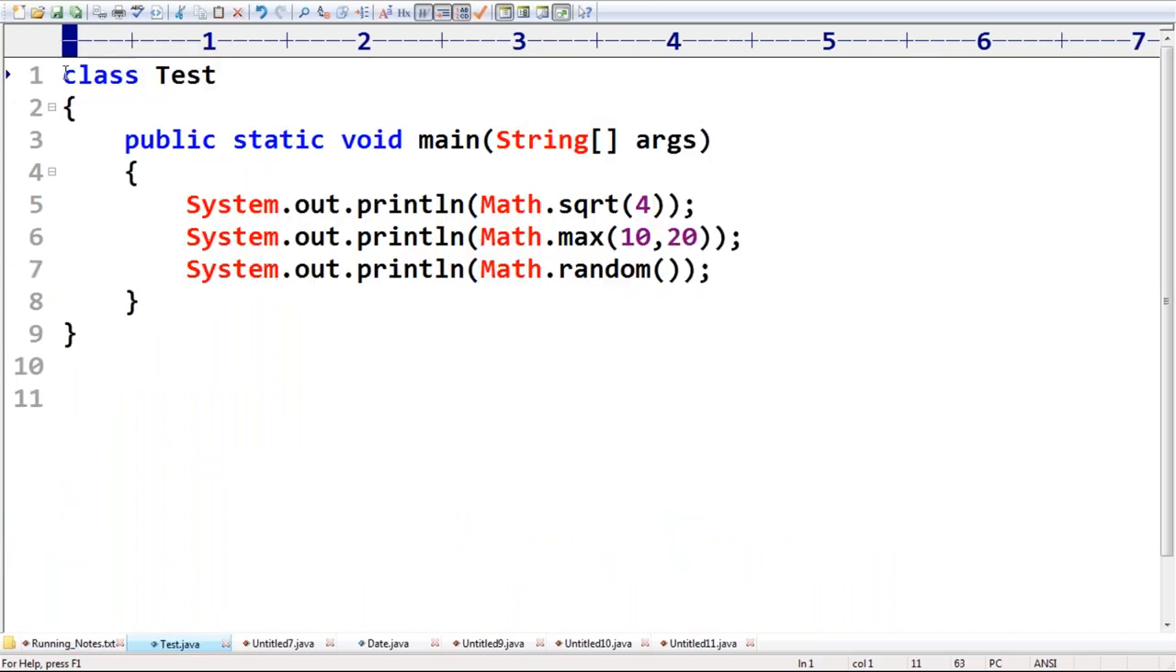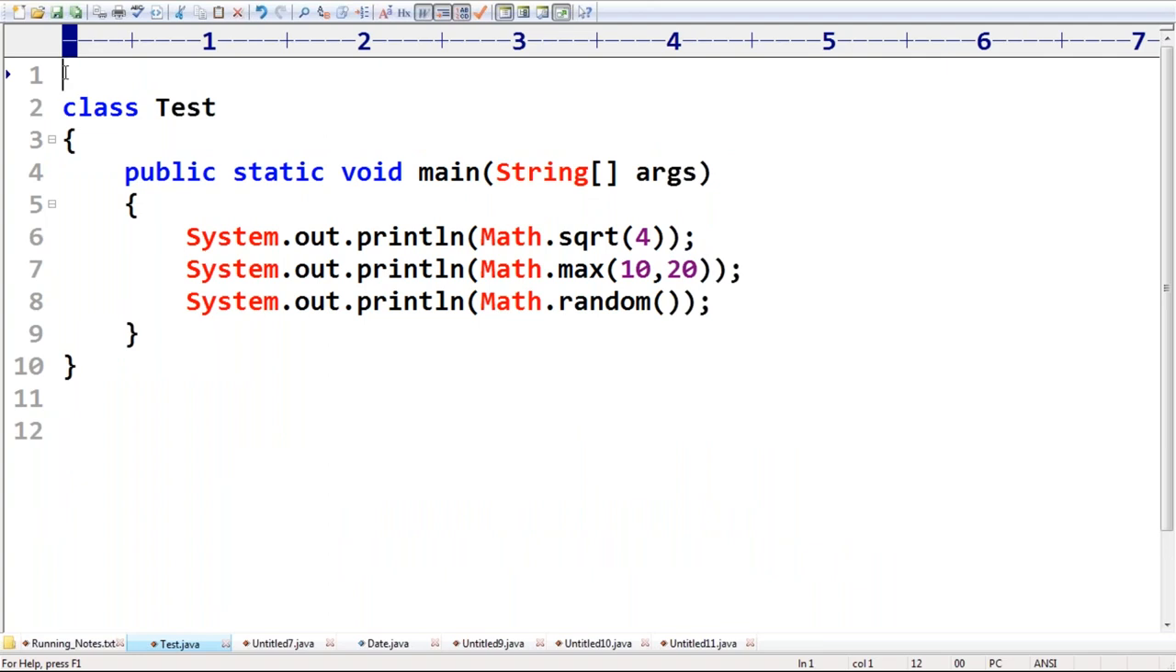What is the way? Very simple. Our concept is called static import, but while writing, we have to write import static. Don't get confused. While writing, we have to write import static. Then import the static member. Which static member do you want to import?